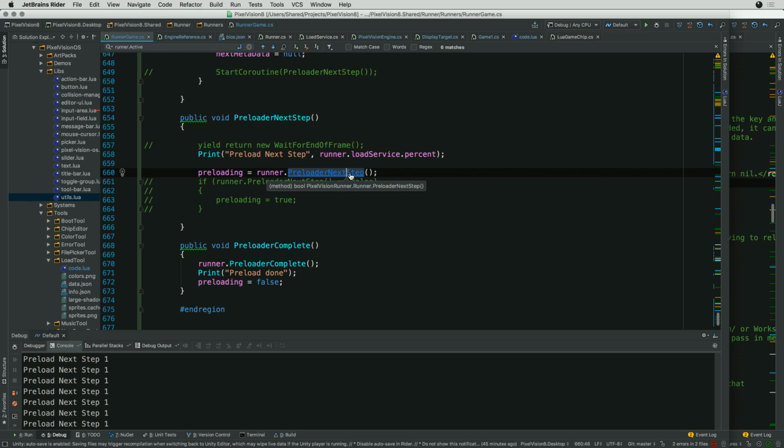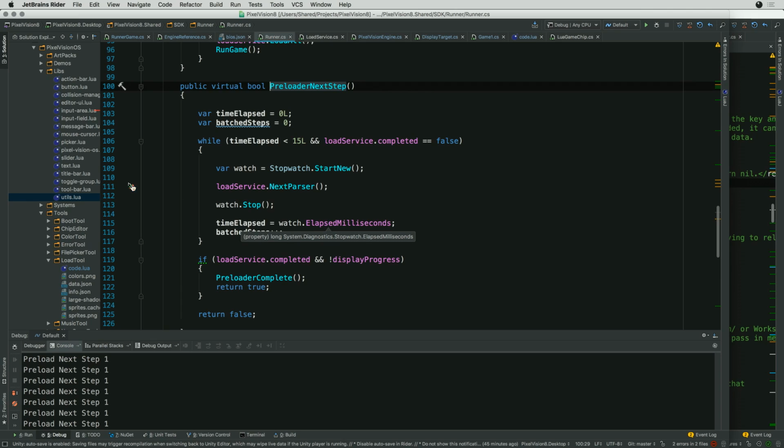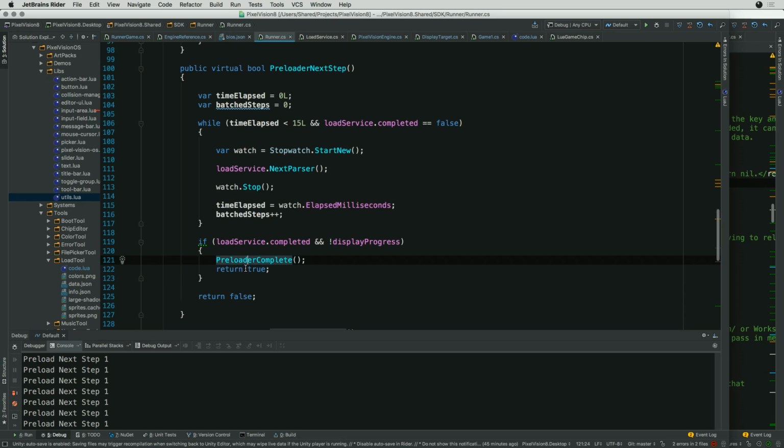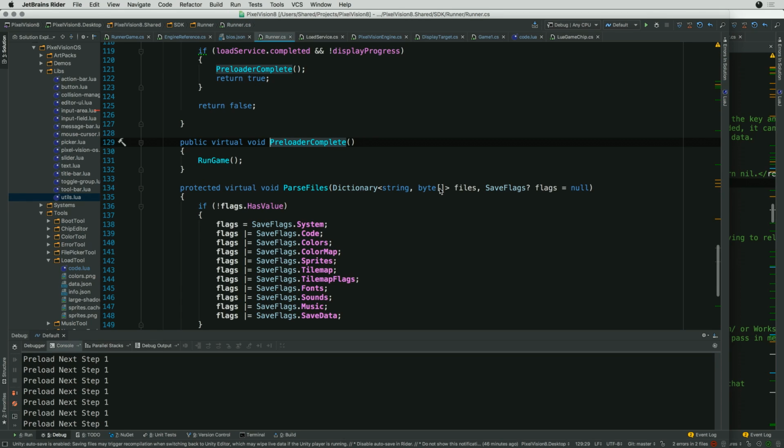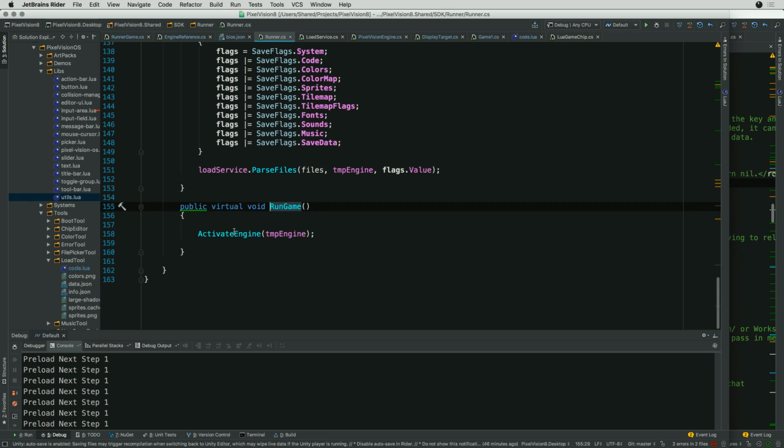So this should tell me if there is preloader complete, true, return false. Because the loader didn't get to the end, because the files are getting corrupted in memory, what's happening is that it's not getting to preloader complete. So when we call runner preload complete, it actually runs the game. And when it runs the game, it takes the temp engine.